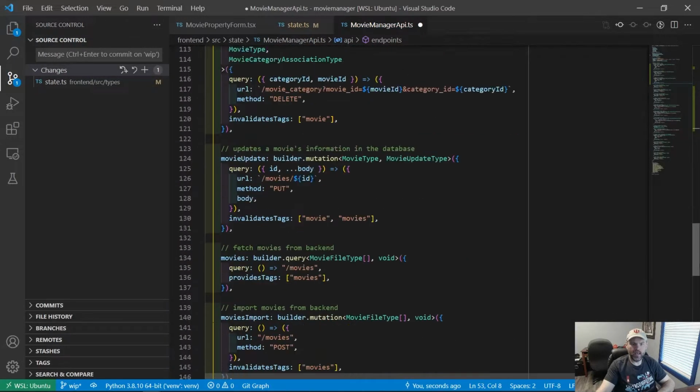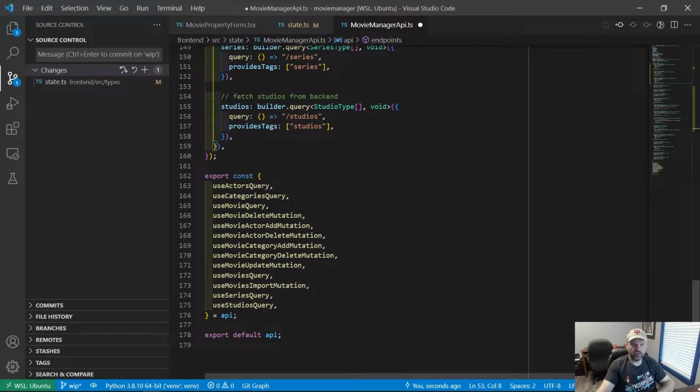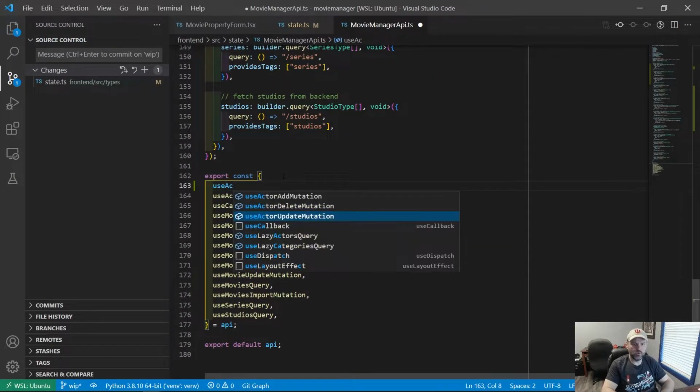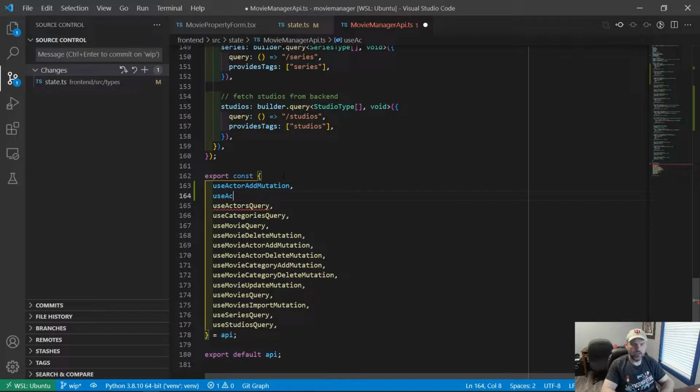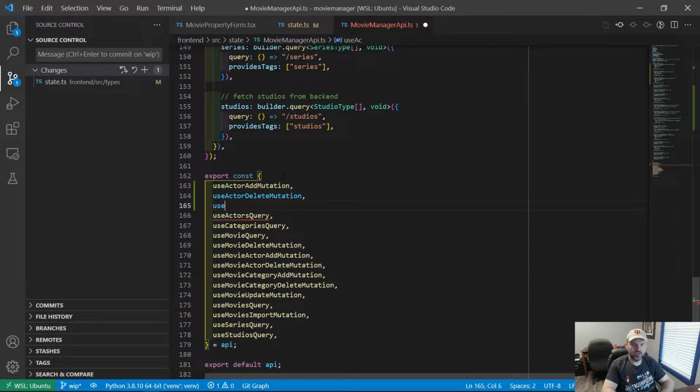So let's go add our mutation hook exports. So useActorAddMutation, useActorDeleteMutation, useActorUpdateMutation. All right, there we go. We've got our new mutation queries.